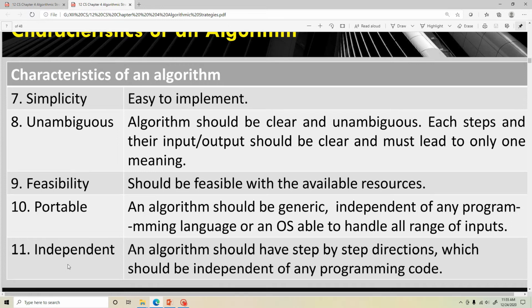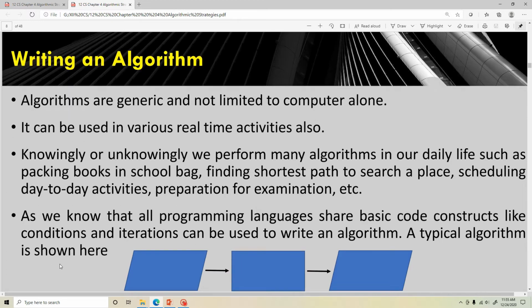Okay, here, writing an algorithm. Algorithms are generic and not limited to computers alone. They can be used in various real-time activities also. Knowingly or unknowingly, we perform many algorithms in our daily life, such as packing books in a school bag, finding the shortest path to search a place, scheduling day-to-day activities, preparation for examination, etc.